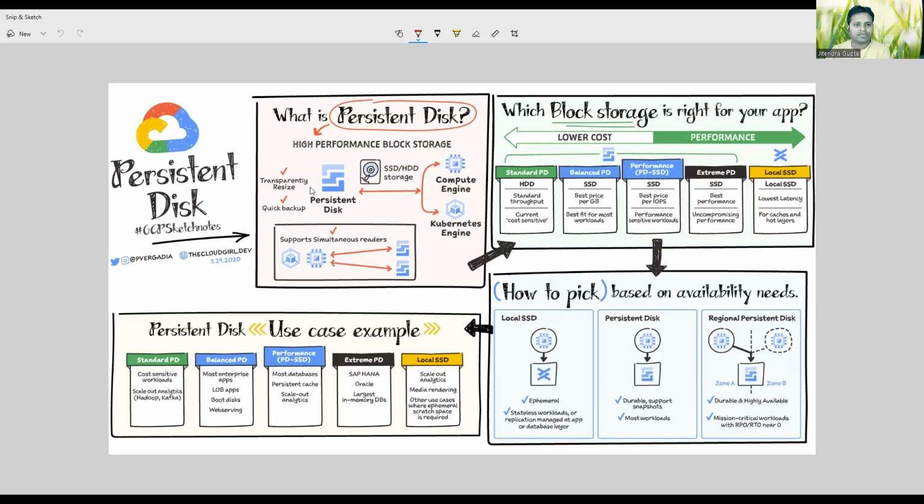Also, they can be transparently resized, so you can resize them as you need. What I have learned is that it can only grow, it cannot be reduced. Suppose you have started with a 10 GB persistent disk and now you want to add more space. You can increase it to 20 GB or maybe 100 GB as the use case grows. That is how you proceed with it. There can be two types.